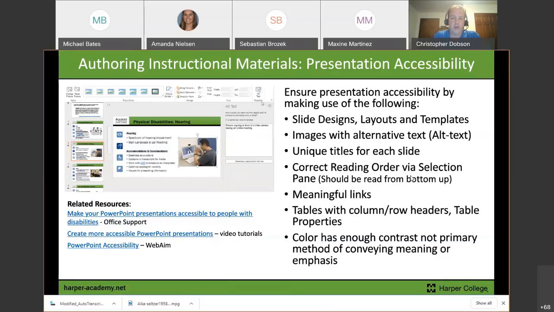Also, you want to make sure you have a unique title for each slide. So if you are covering the same content across multiple slides, you would want to use something like 1 of 4, 2 of 4, 3 of 4, 4 of 4, or if you've got three slides, you could just put slide 1 in parentheses, or the number 1 behind the title.